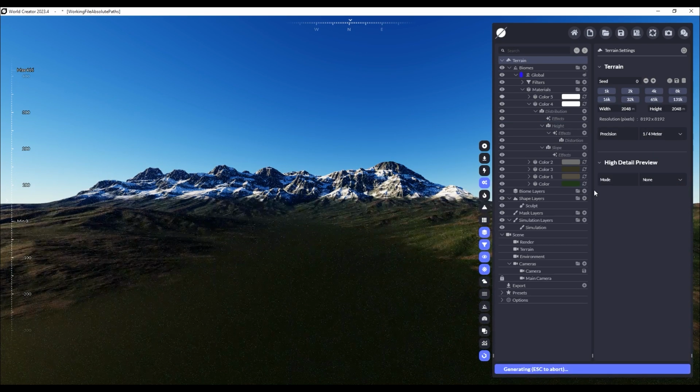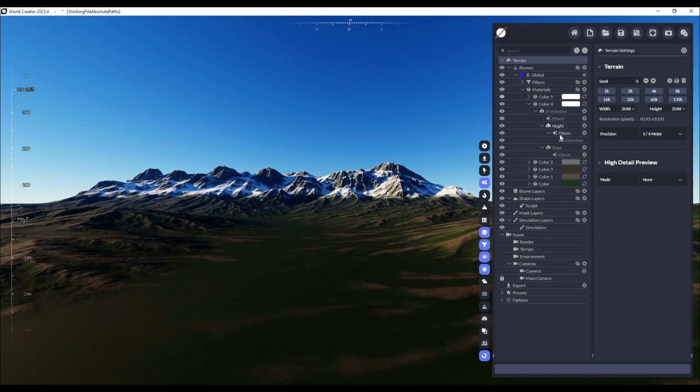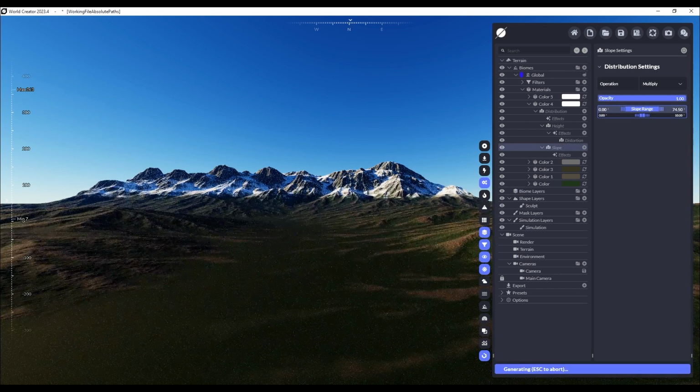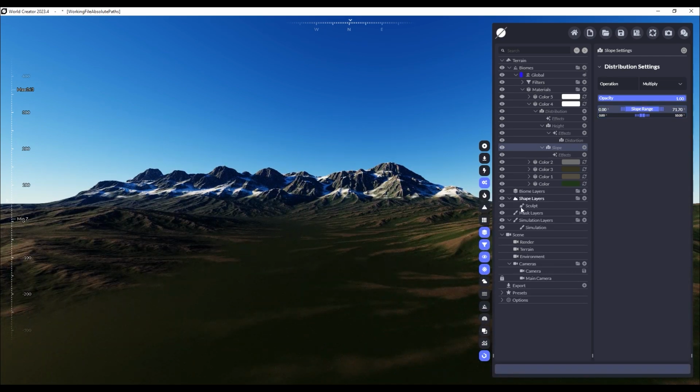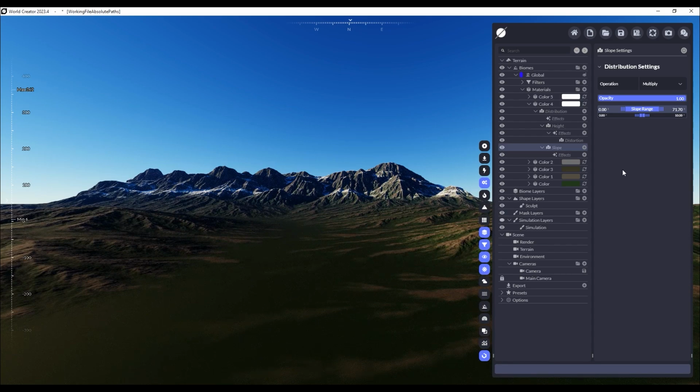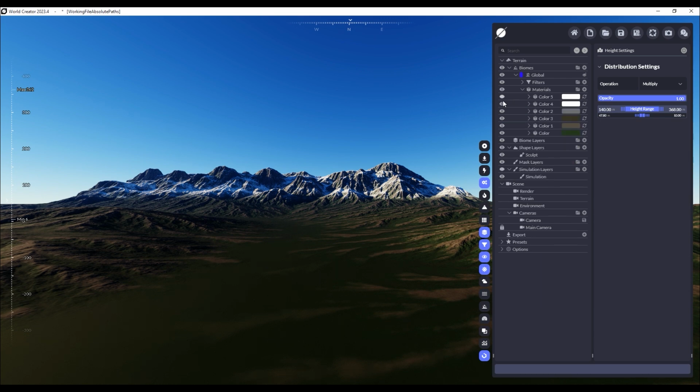While I'm working in 1 meter, I'm going with precision up to 1/4 to just check if everything looks fine. And as I see here, the simulation layer just destroys my snow, my first snow layer, so I'm gonna turn it off and play with the settings on the height till it looks okay.